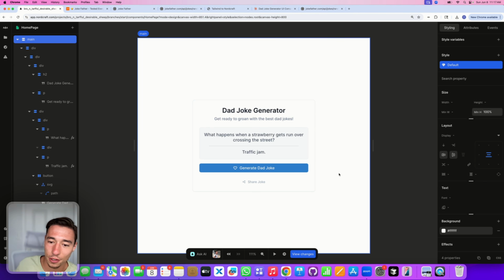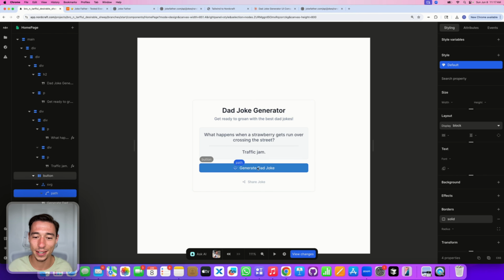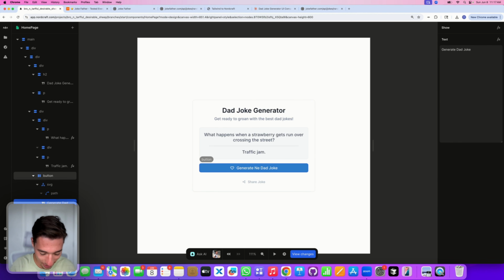Beautiful. What happens when a strawberry gets run over crossing the street? Traffic jam. Generate. Let's do generate new dad joke.